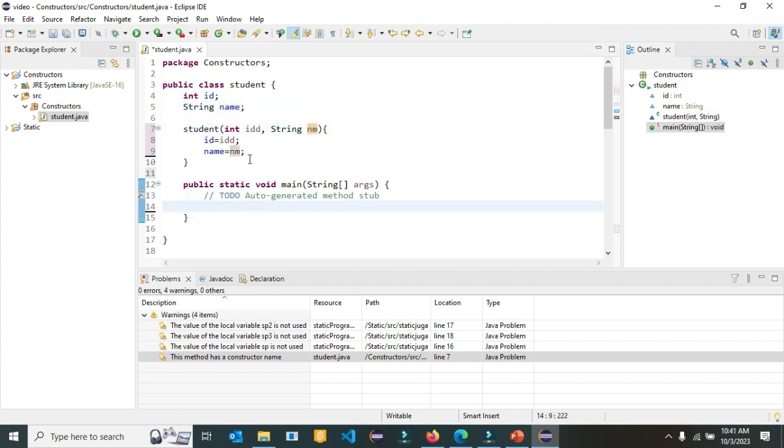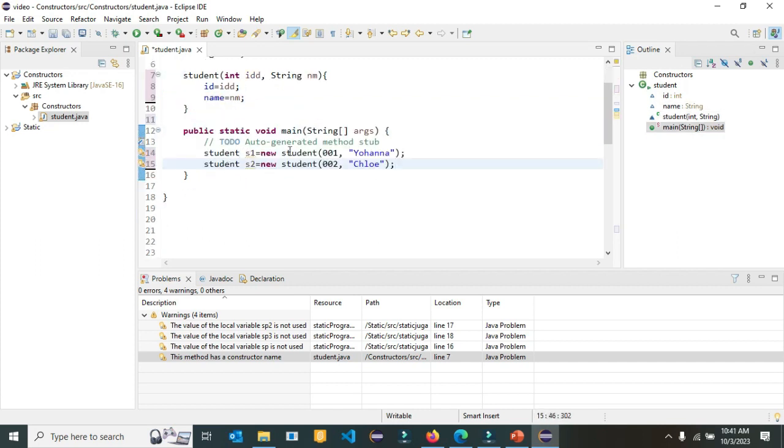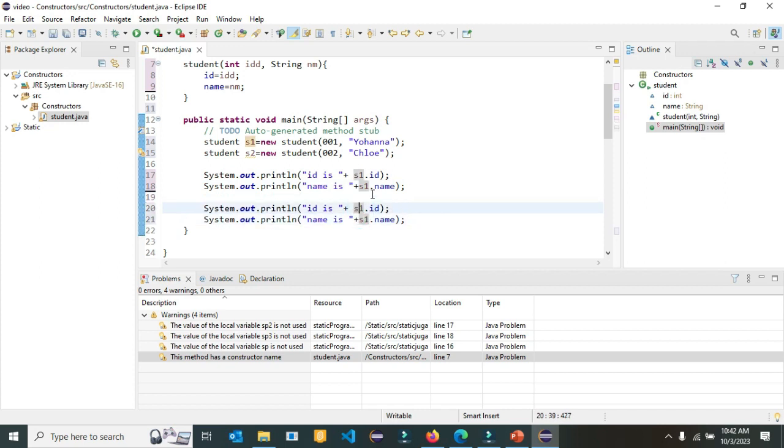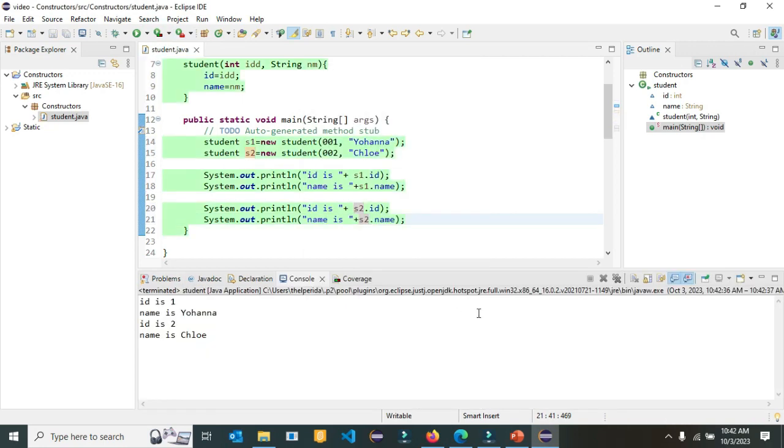Now I have to create the objects for this. I have two objects. The first object, named S1, sends values to the constructor method. The second object, S2, also sends values to the constructor method. I use System.out to display the values of the first object, and I make the same thing for the second one, so I just change it to S2 here and here. And I run it. Okay, here it is.